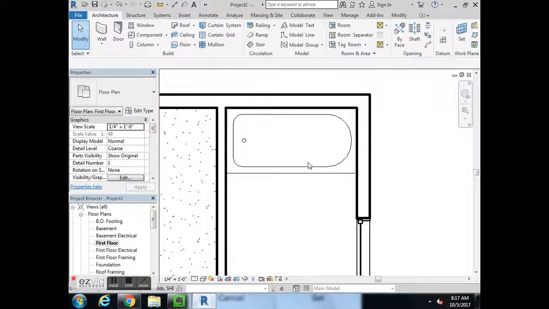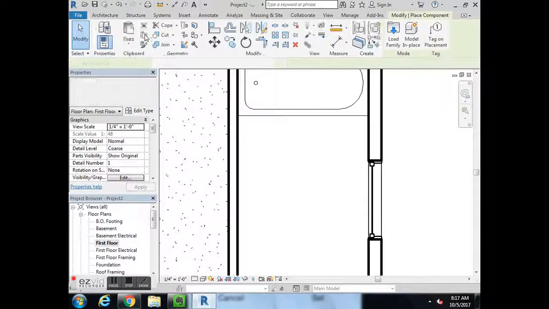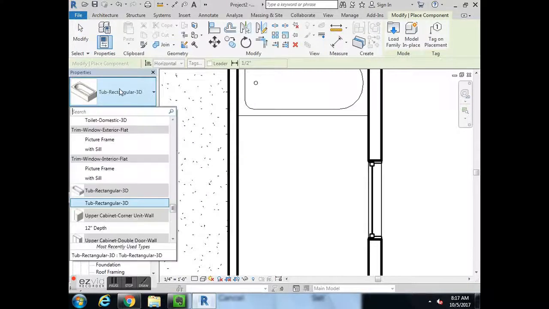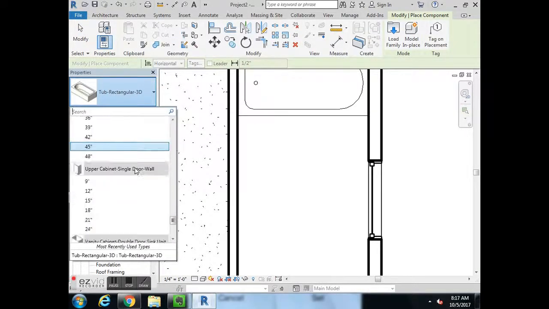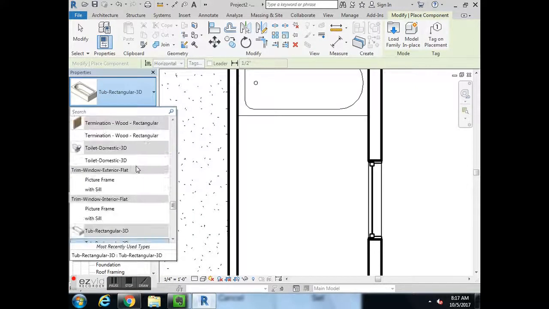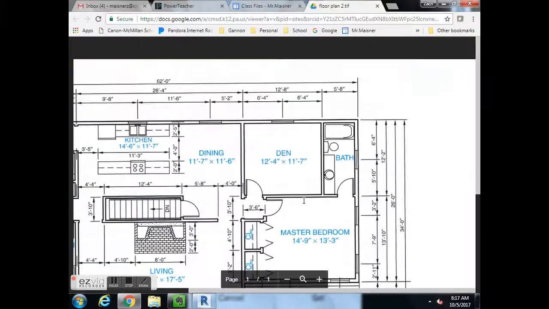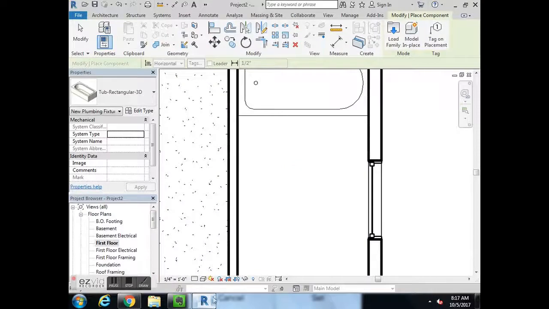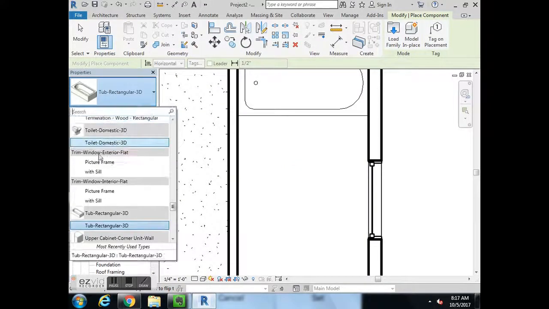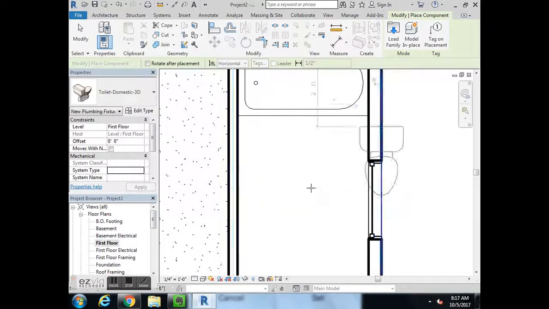Next is the toilet. So if you hit the component button, we go to our properties and go to the pull down, toilet domestic 3D. Okay, this is a one piece. I think in the drawing it's saying two piece, but for our purposes right now we'll just use one piece. This one will allow you to place it anywhere. It's not the correct orientation, so we will rotate it once we've placed it. So just place it in there, hit escape a few times.